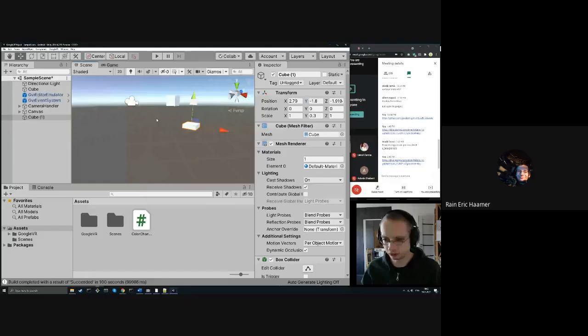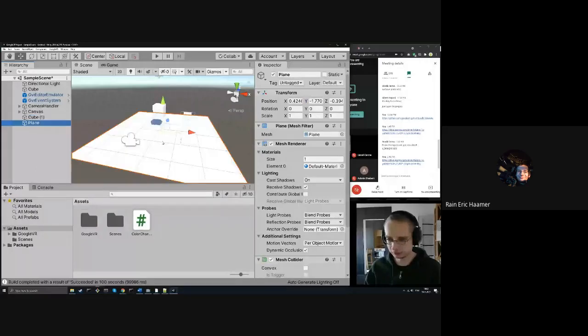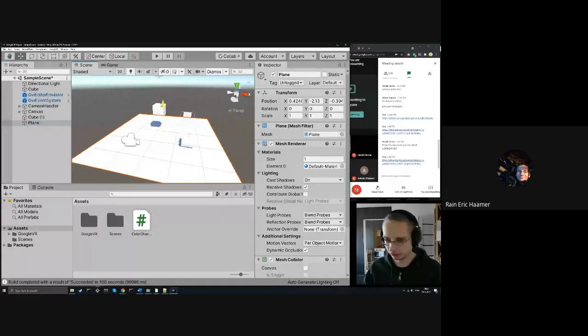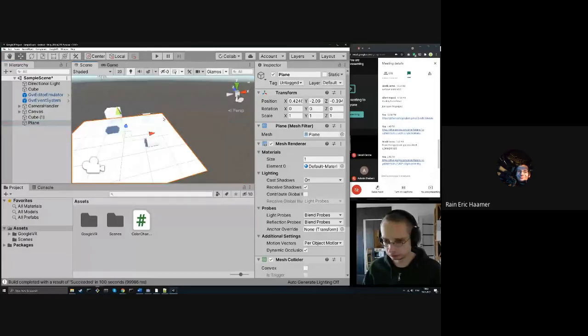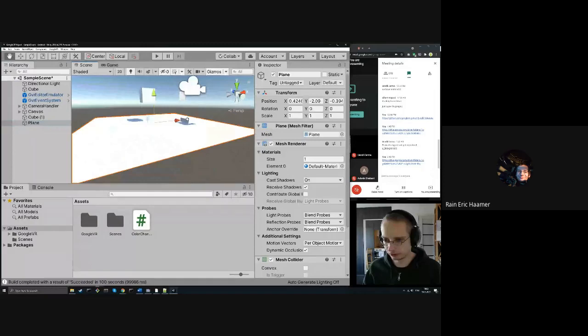So this will be my ground plane. I can also add a new 3D object that will act as an actual ground plane. So 3D object and plane. And then I can move this down as well. And then all of my objects will be presented in this sort of a scenario.